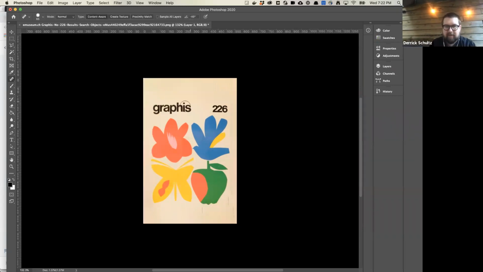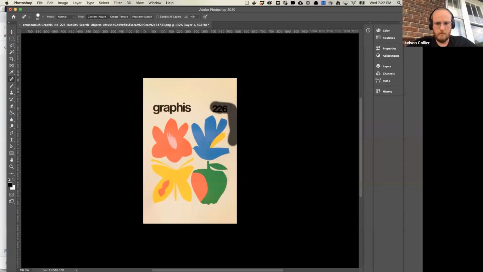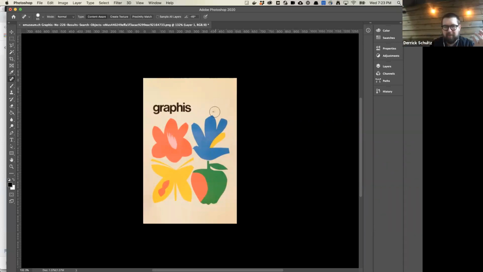I definitely recommend removing text unless text is a part of your project, because it does tend to lead to some artifacting. If you use the healing brush, you can come in and clean up some of these weird little pixelations. Now, sometimes it can introduce other shapes. Maybe that's helpful, maybe that isn't.